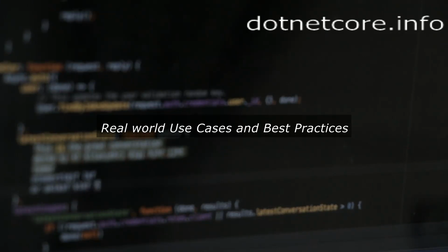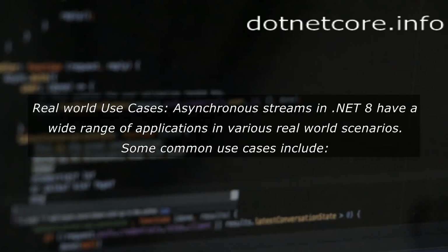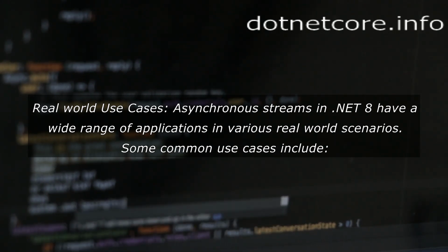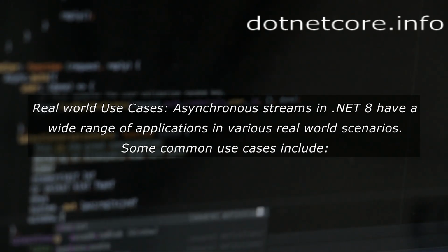Real-world use cases and best practices. Real-world use cases. Asynchronous streams in .NET 8 have a wide range of applications in various real-world scenarios.